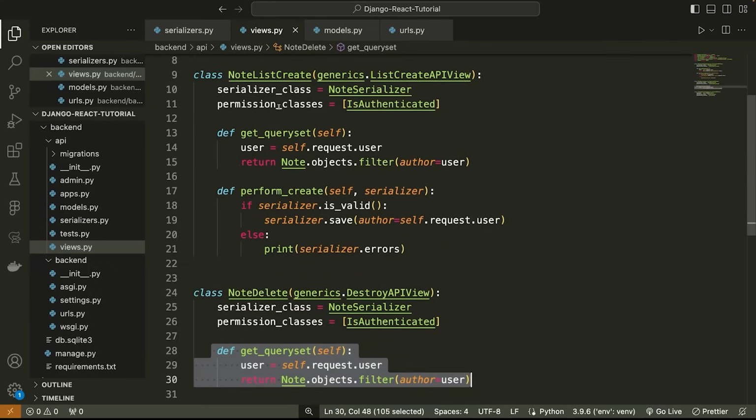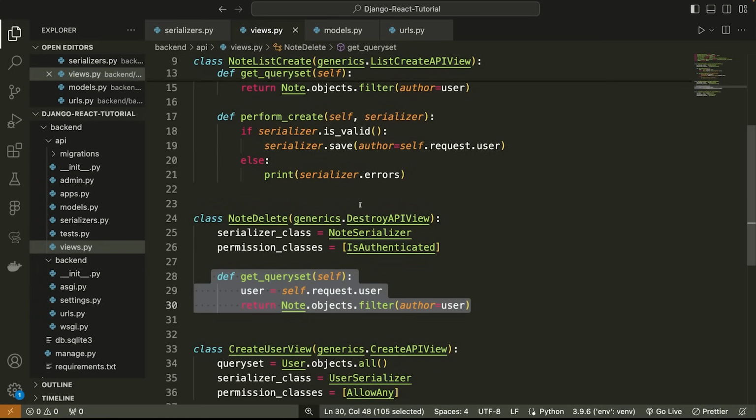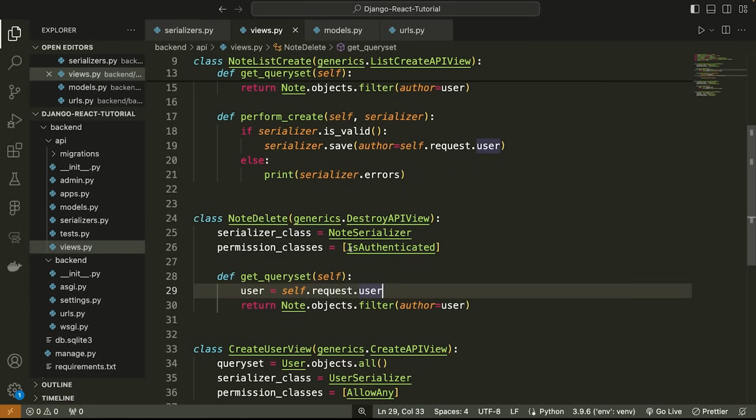Okay, so it works the exact same as the note list create, but this time there's nothing special we need to do. We just specify, okay, here are the valid notes that you could delete. And then what we'll actually do is specify a note we want to delete, and it will automatically delete it for us if we're authenticated, which is what we need to be.